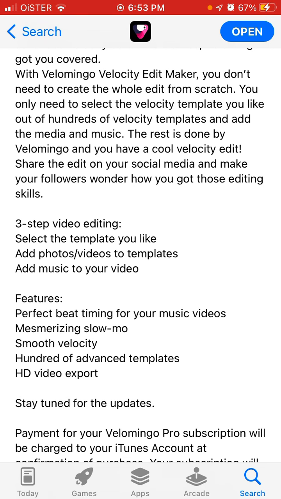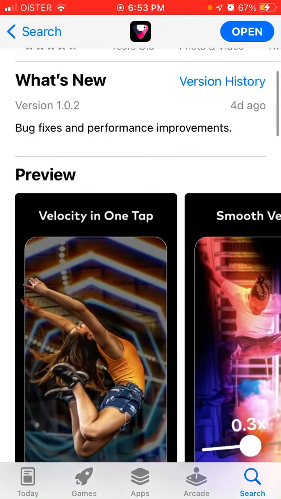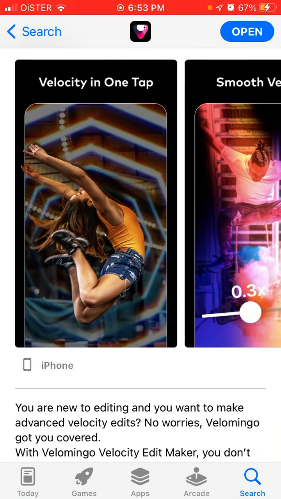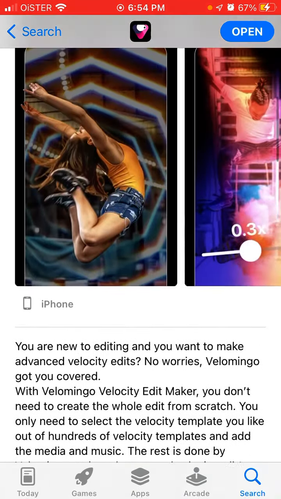Perfect beats for music. Basically, this app helps you to create amazing video edits, and you don't need to be some advanced video maker or have huge video making experience. You can just instantly start creating amazing vertical velocity edits, and then you can use them in TikTok or Instagram. And here is the app.